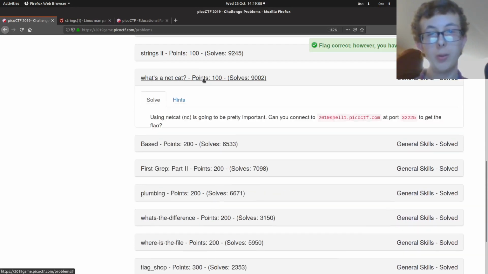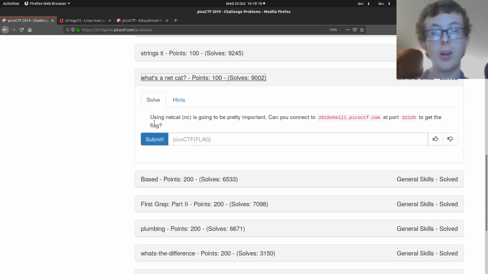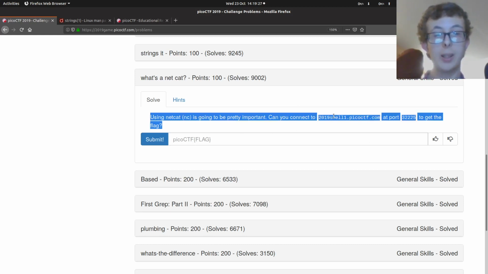So next one, what is a netcat? The challenge is using netcat, NC for short, that's the command, is going to be pretty important. Can you connect to the shell server at port 32225 to get the flag? So it basically gives us everything we need.